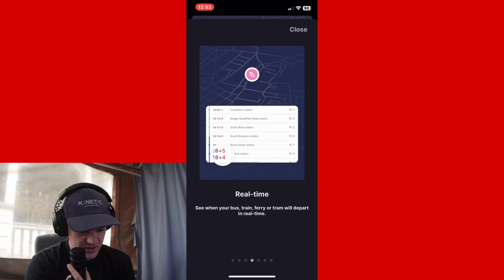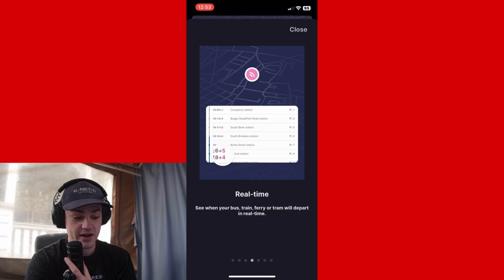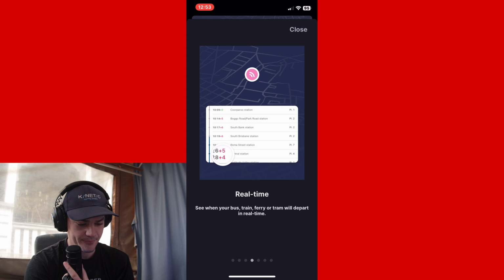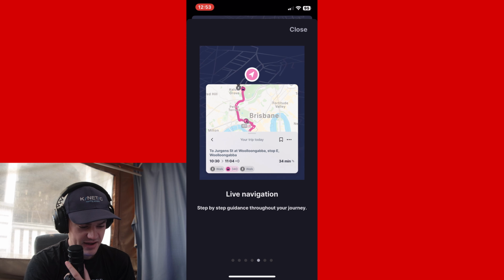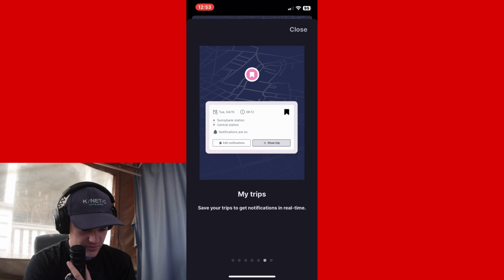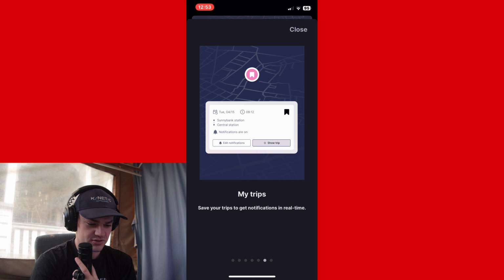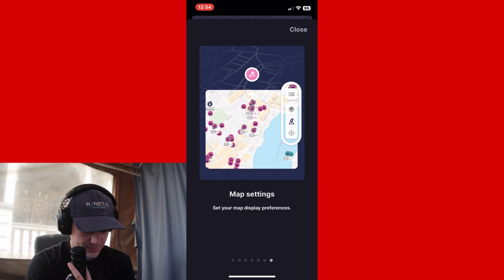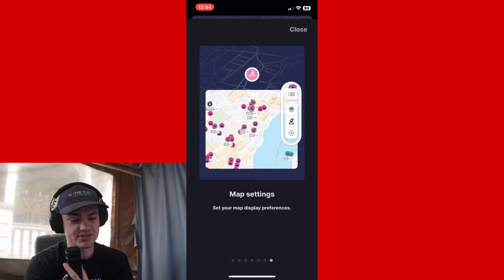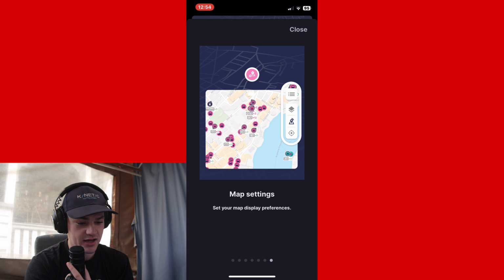So real-time information, see when your bus, train, ferry or tram will depart in real time. Live navigation, step-by-step guidance through your journey. And my trips. Save your trips to get notifications in real time, which is also handy. I do that quite a lot. Map settings, see your map display preference settings. So it looks like in the app it has real-time tracking as well, like a real-time map. So this might actually not be as bad as everyone is saying it is. I think people don't like change, but we're about to find that out the hard way.